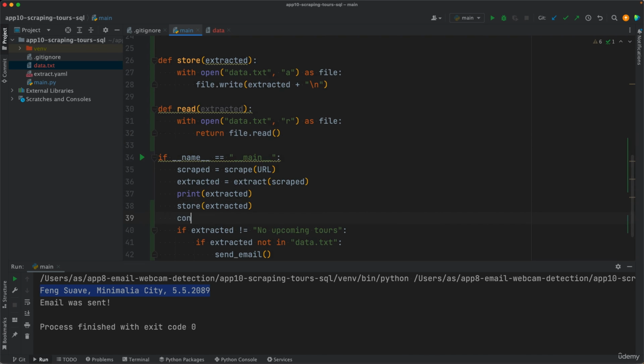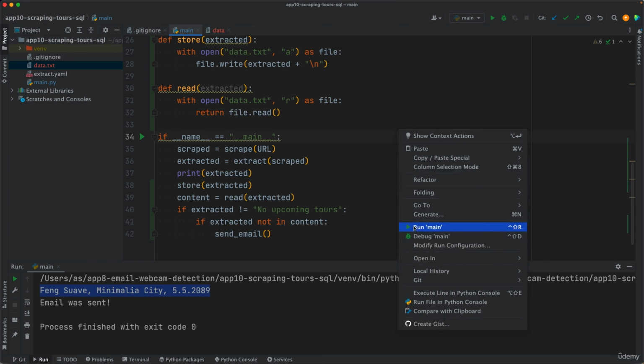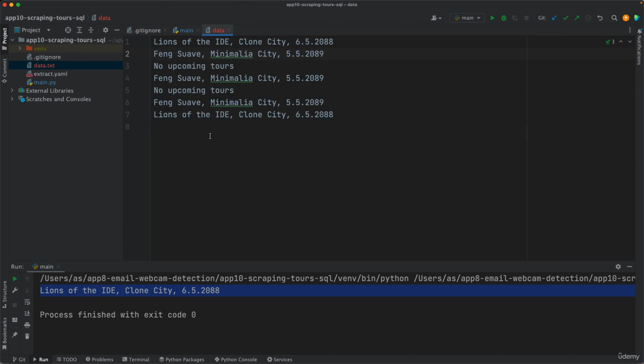And then we get the contents in the content variable using that function. So we call that function with extracted as a variable, and then we check if extracted in content, right? So let's run again. So now lines of the IDE was found on the web page, but the email was not sent because this line was already in the data. So this is working fine, right?